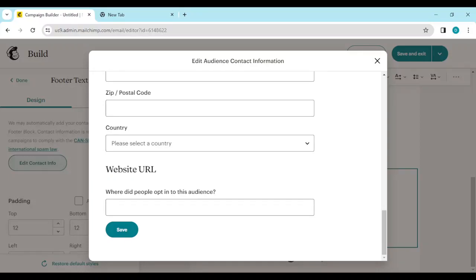So this is how you can edit or change footer on MailChimp. So go ahead and change that footer settings today.